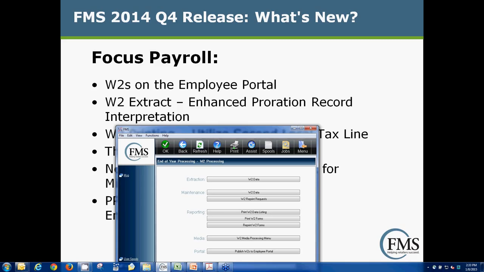So the W-2 extract program will now avoid adding wage and tax amounts together if the entity sets have the same state tax code. So if the state tax code of the entity sets are the same, it will now properly calculate the proration for the W-2 with the correct wage amounts and tax for each bucket, i.e.